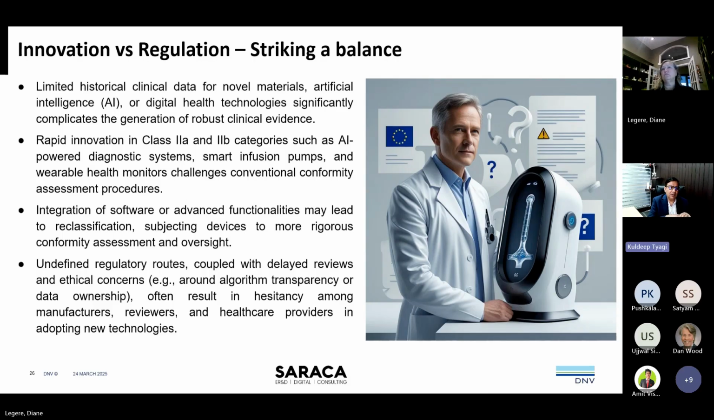Last but not the least, underdefined regulatory routes coupled with delayed reviews, and ethical concerns around algorithm transparency and data ownership often result in hesitancy among manufacturers, reviewers, and healthcare providers in adopting new technologies. So I think new technology is really good for us. All of us need it, but at the same time, you also have to understand the other side of the table, who may or may not be so adaptive to a new technology. So you have to describe the technology really well in simple language so that the reviewer can understand easily and can relate to the benefit which a new technology may have.